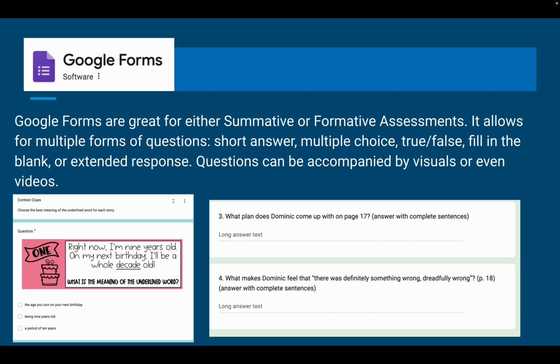And then I mentioned earlier about that UDL, that Universal Design, which can be so helpful for our students on IEPs, for our English language learners, but then again, just also for students who learn differently than others, and are differently abled students. So questions can be accompanied by visuals or even videos. So that means that if I have an English language learner who would benefit from visuals, then I can put them in with the question.